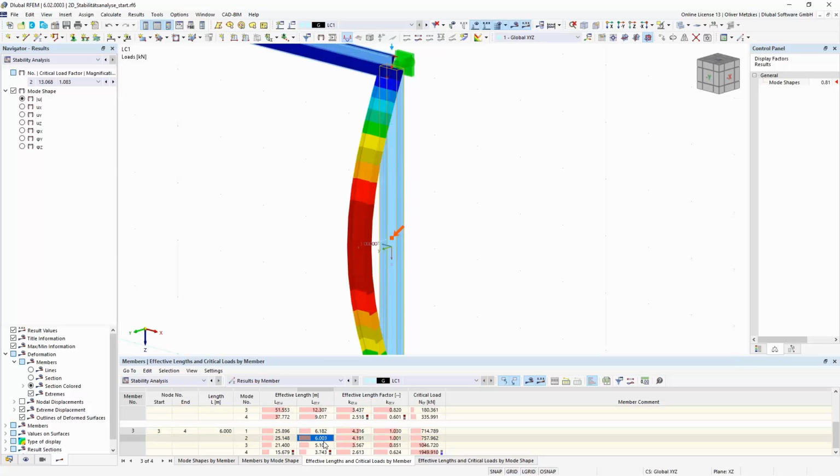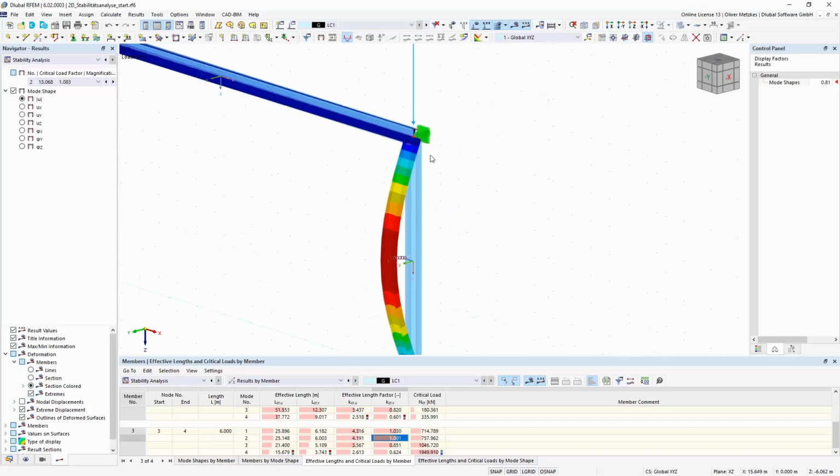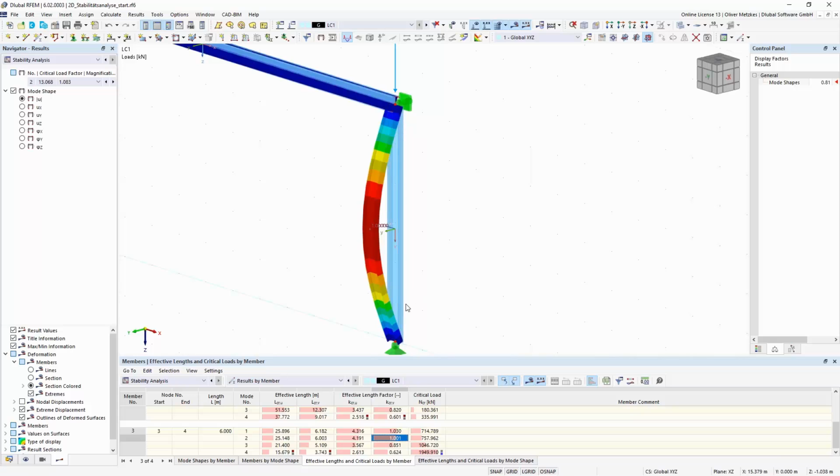So it's an effective length of 6 meters, and the corresponding effective length factors would be 1.0. So that is as expected, as you would say the critical length for this column with hinged support conditions at start and end would be the member length. Okay, so this would be the effective length for the buckling around the weak axis.